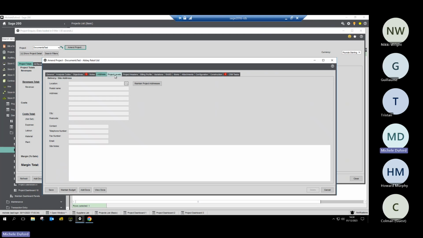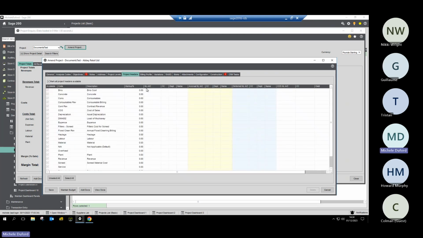I'll come back to project levels in just a second. Your project headers, as I mentioned earlier, are a library of headers of your own design. Against those headers, you can create a default for where it's going to post to in your nominal ledger. And it may be that everything that sits under materials, whether or not it's screed or bricks or plaster or whatever it might be, that you want to be able to report on at this level, all goes to the same nominal in your finance. But I can override that default by project if I needed to.